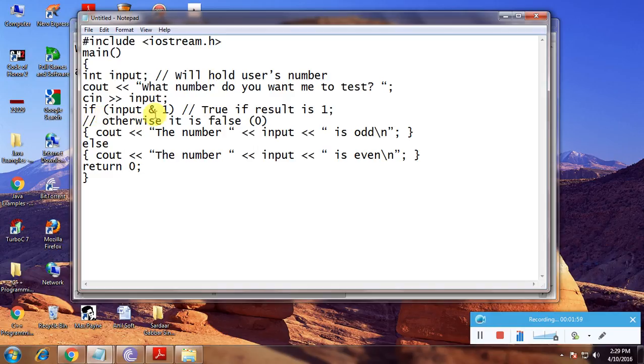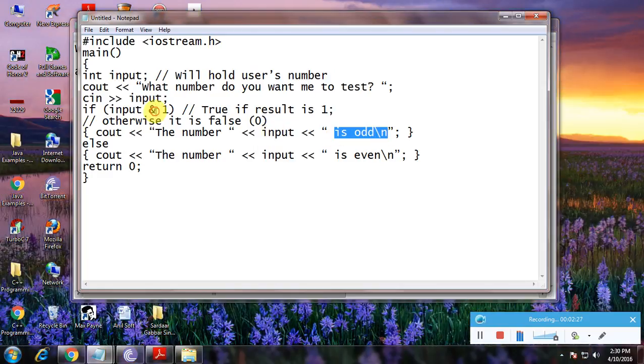Now, if input and 1, this is where the bitwise operator is used. The condition is true if the result is 1, so if the input AND 1 equals 1, cout prints that the number input is odd. Else, the number is even. This is the way to find an even or odd number using the bitwise operator.